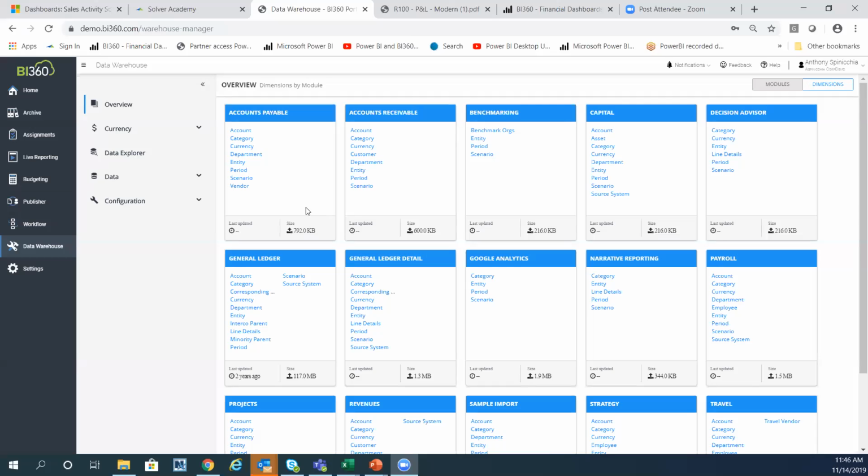Let's go back here. How else will it be used? Well, like I said, Power BI is another way to access the data that's in the data warehouse. It's not intended to be an enterprise data warehouse, but more of a data mart. It is a staging area for all of the data that you're going to want to report or budget on.